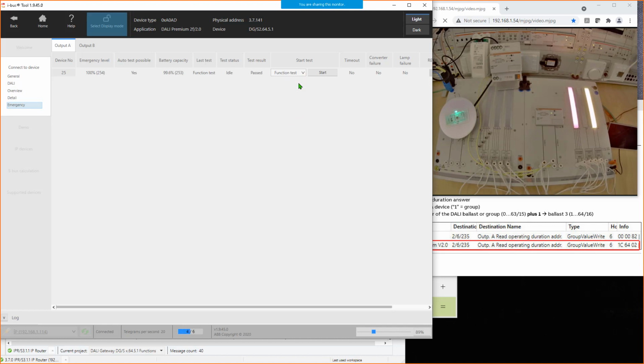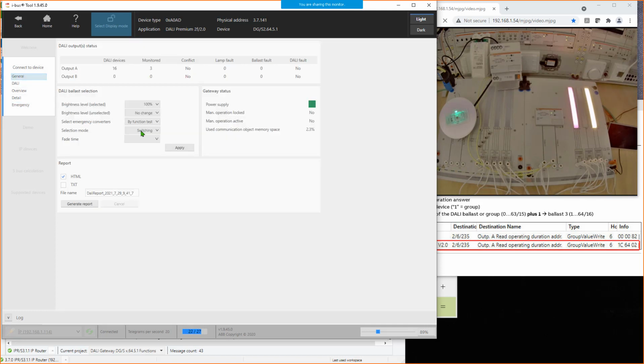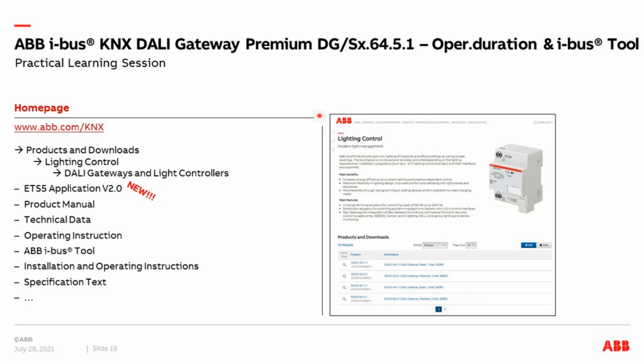For example, if we trigger the function test now, start, then you see the function test is now started. At the beginning the test was pending, now it's running, and after some seconds we get the result. So far the enhancements in the ABB IBUS tool, and I go back now to my presentation. Then we come to the final slides as always.